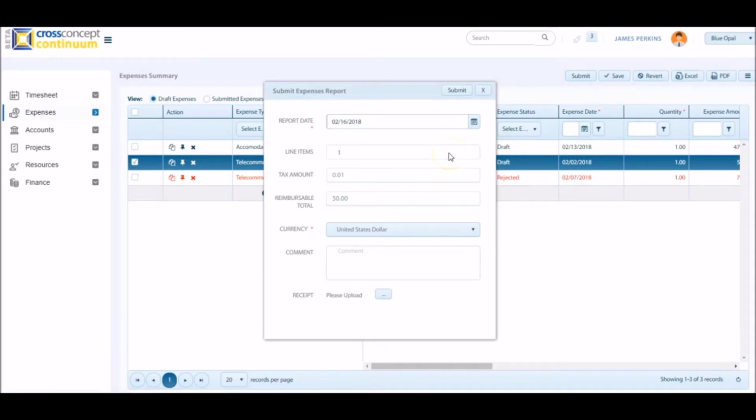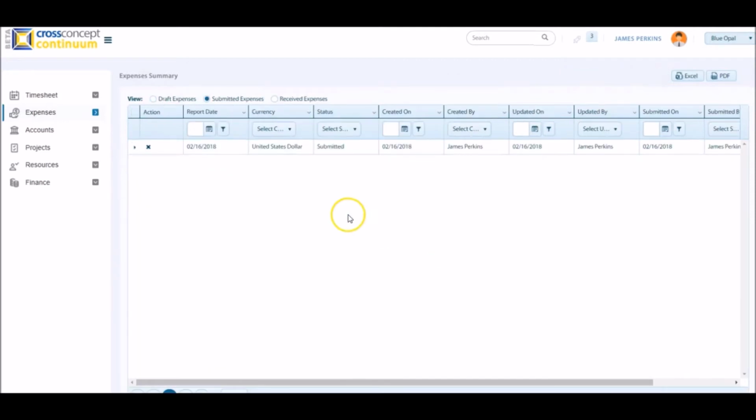So I'm going to get presented with an expense report screen, and that's going to provide me with the opportunity to be able to see how many line items I've included in my expense report, the overall reimbursable total information, and have again an opportunity to either change the currency, add a comment, or upload a receipt. So I'm going to go ahead and click on Submit. I'll be provided with an expense number. I'm going to say OK. And you will notice that the system automatically brings me to the submitted view.